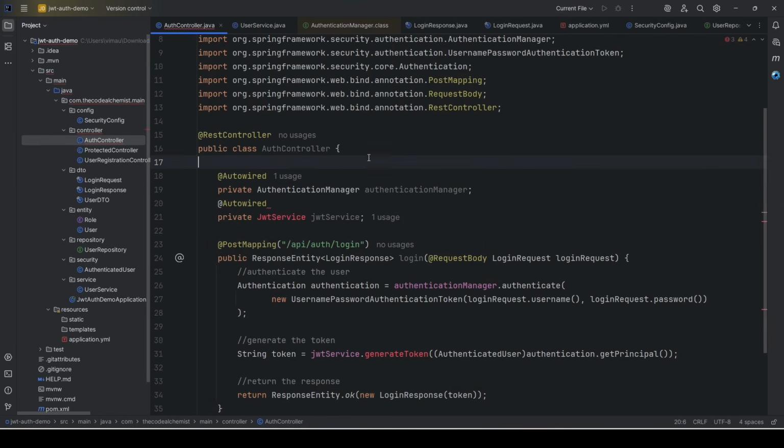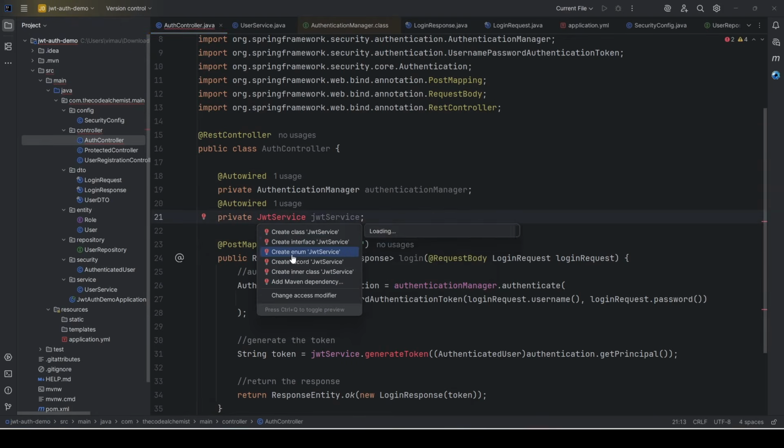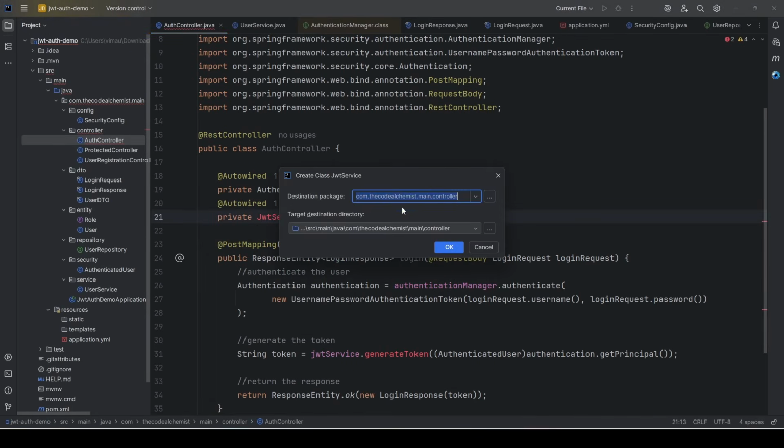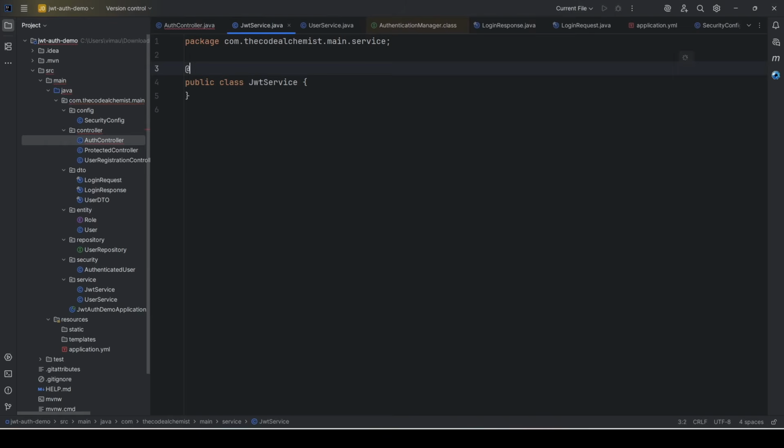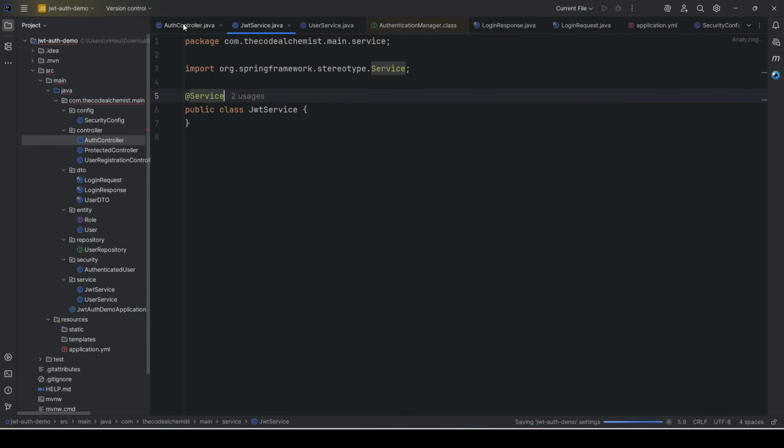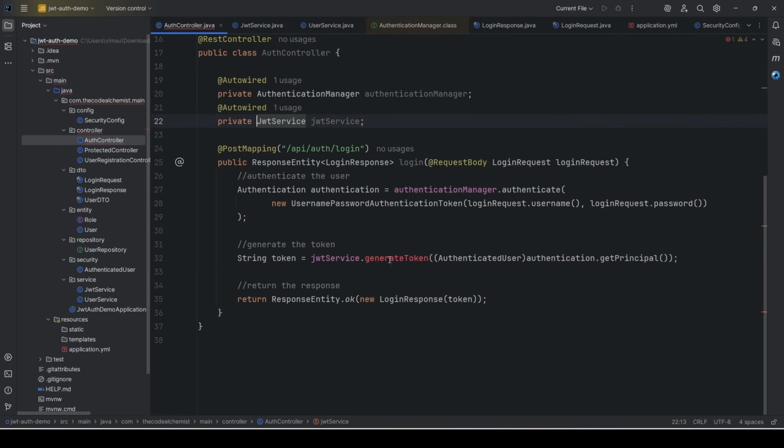All right. And we need to add the service now. So let's add the service. We will add the service to the service package. We will also annotate it with the service annotation. And then in this service class, we will add the method generate token.